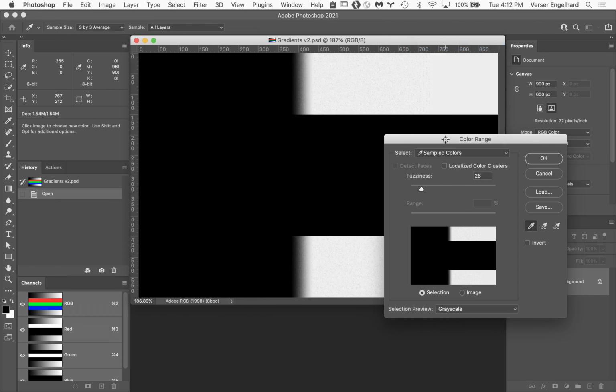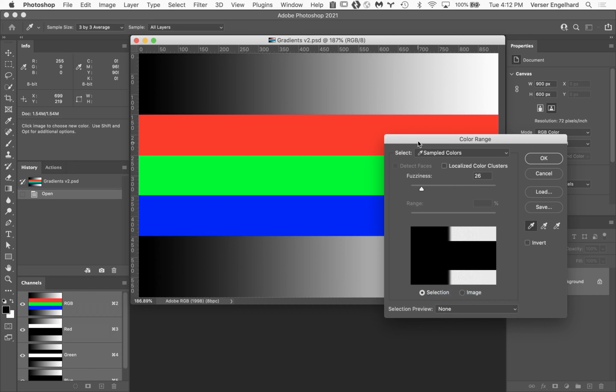And at sampled colors, this is a different guy altogether. Again, I'm going to set my preview to none so that I can see what's going on. With sampled colors, you will see that you get a sample tool, and you can come over and, for instance, click on the red, and it works a lot like the Magic Wand tool does. So it does a really good job of selecting the red, and it finds those edges really, really well.